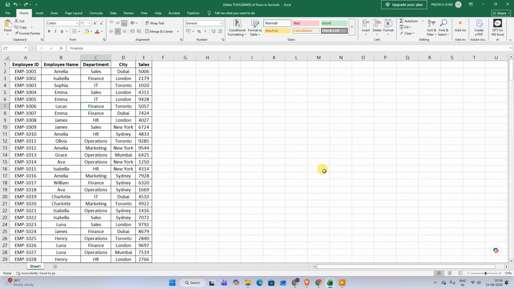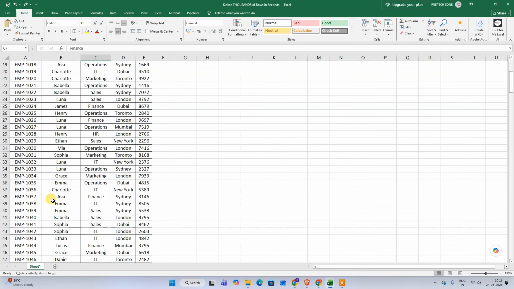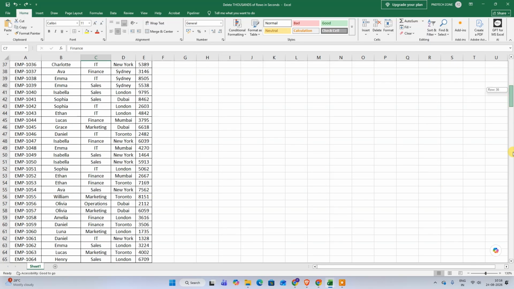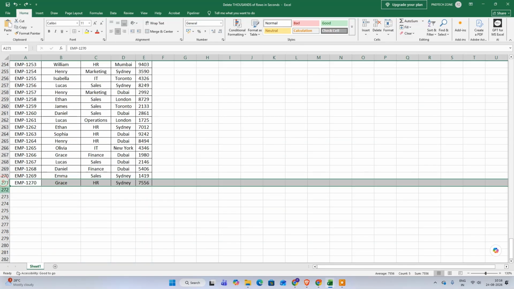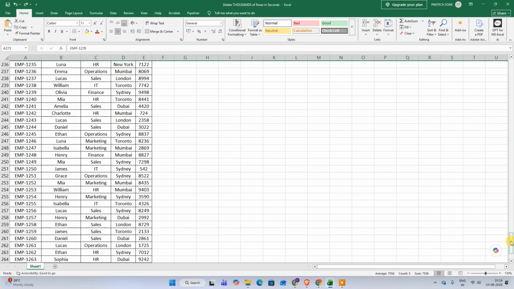Hello everyone, let's see how to delete thousands of rows in seconds in Excel. So here you can see I have data with 271 rows. You can see 271 is the last row number.